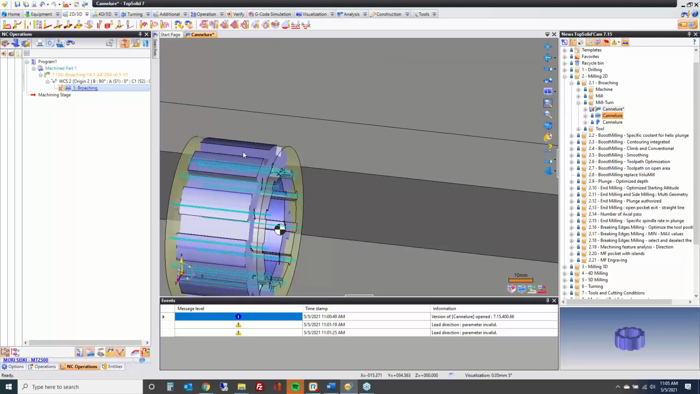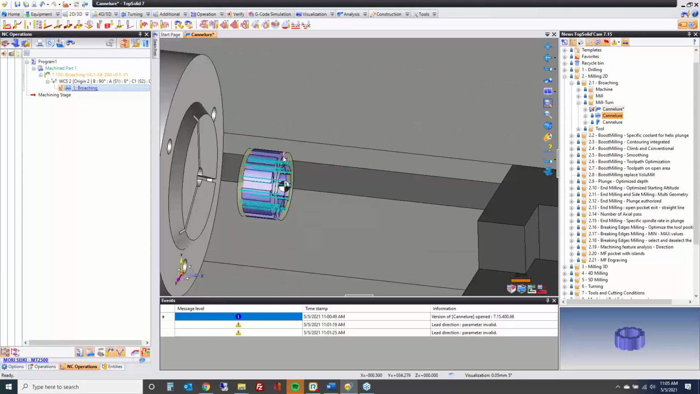Special post commands required? No, I don't believe so. It's a feature, it's set to the PDB, so it'll post process just fine. Okay, that's broaching. There's nothing really that complicated about it. It just now is a cycle that you have full control over.